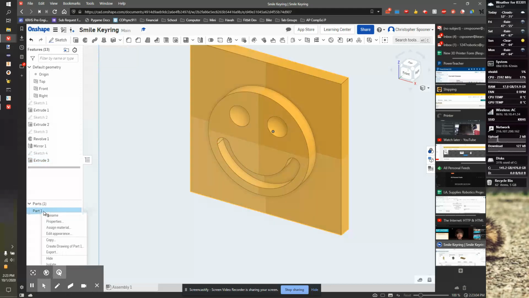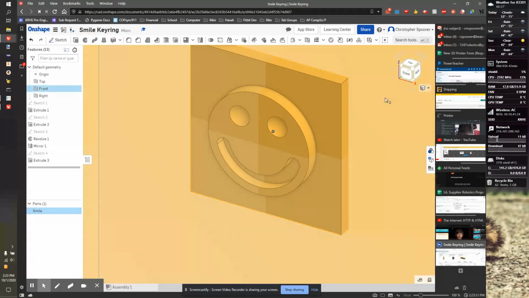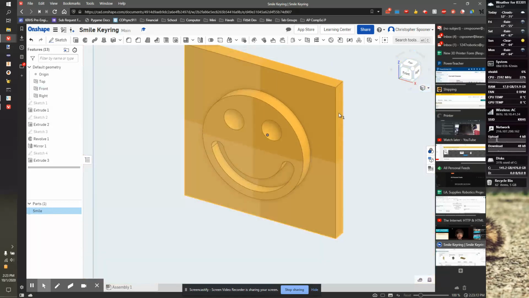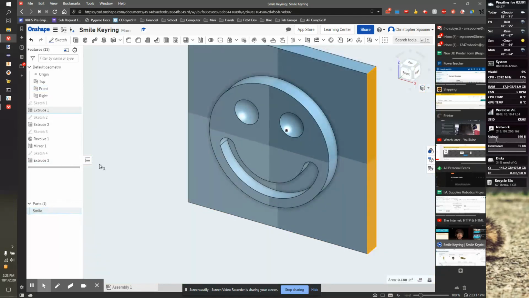Oh, my. Renaming our change. Okay. So now I have the smile done. The next piece we'll be putting the keyring hole in and the text.